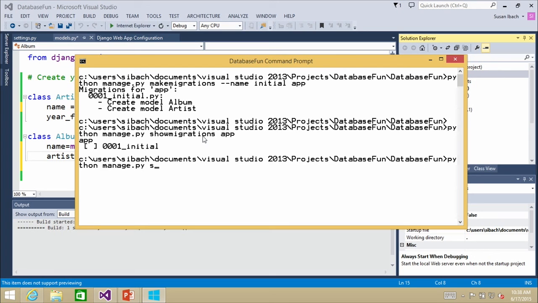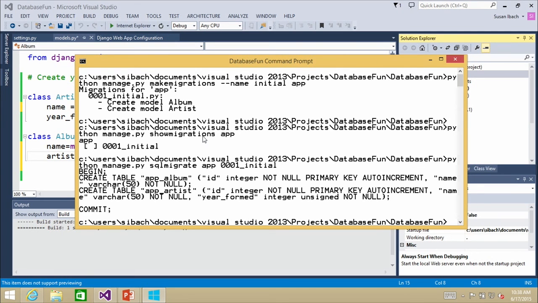When I do the SQL migrate command, and I say, go look for my app at that package 001 initial, and show me the actual SQL commands you're going to run when this package is executed to the database, this will actually come back and show you the actual create table command. So now I can actually see, oh, look at that. It's saying create table called app album.